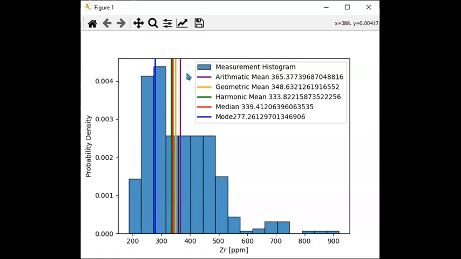Now, I asked a question a while back about why we were looking at harmonic mean, geometric mean, and all this other stuff compared to arithmetic mean. Now, if you look at the arithmetic mean value here compared to the other means, at least if you look at geometric mean, harmonic mean, and the median, you will see all of those bunch up together close to each other. Whereas the arithmetic mean is kind of shifting away from those.